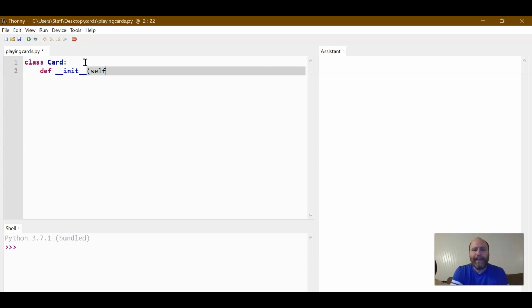So now that we have self, then we have a suit and, I don't know, rank, I'm going to say value. Because number doesn't make sense, because Jack, King, and Queen aren't numbers, or ace is a 1 or a number, I don't know. So now we're starting off.